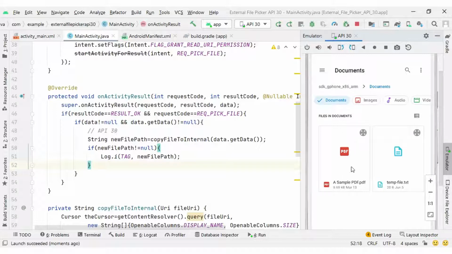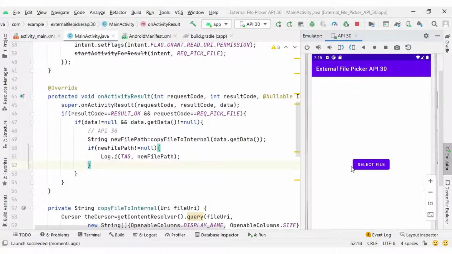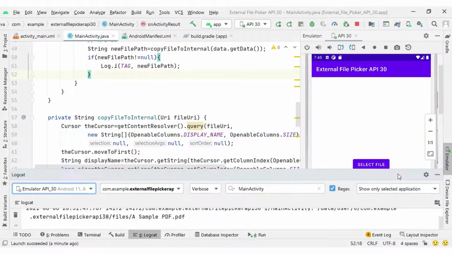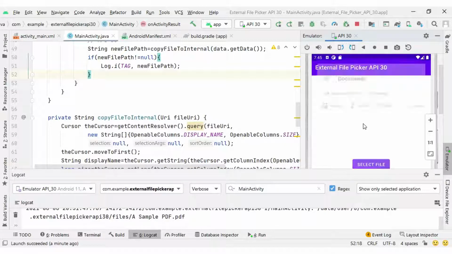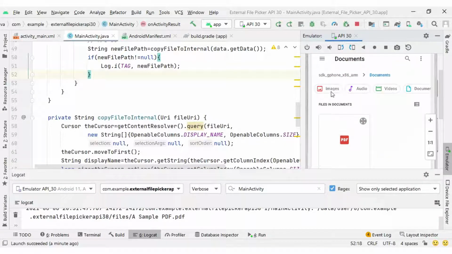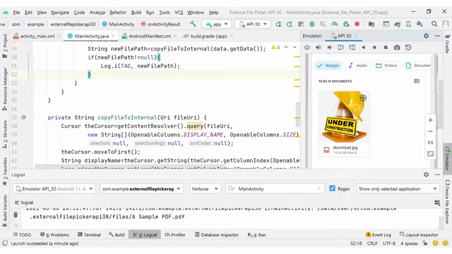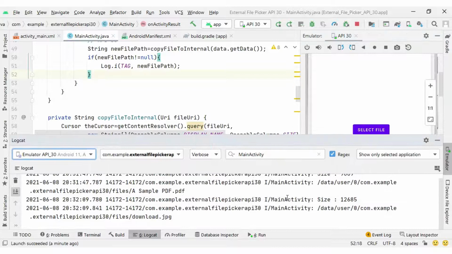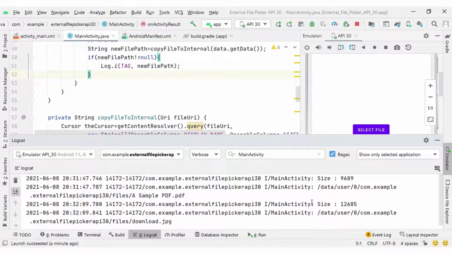If I select this PDF file, then our application is there, and inside the logcat you can see the path of the PDF file which got copied. Okay, you can also test with the image file. If I click on select file again, and I select the image this time, you can see the image path is there, and the size of the file is also displayed here. Okay, so this is how you can select the file from external storage.